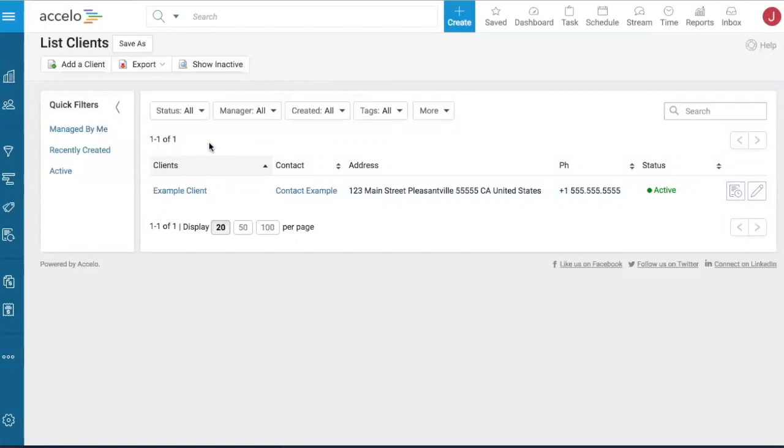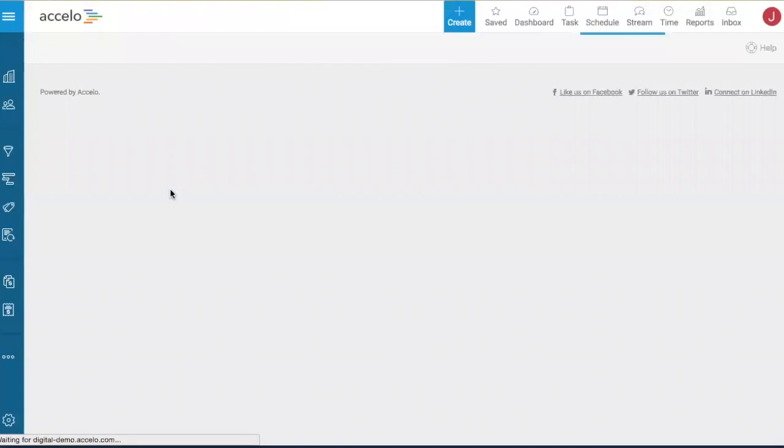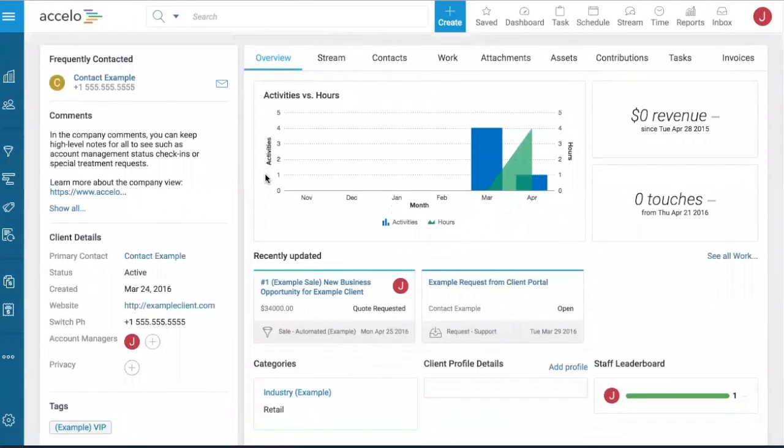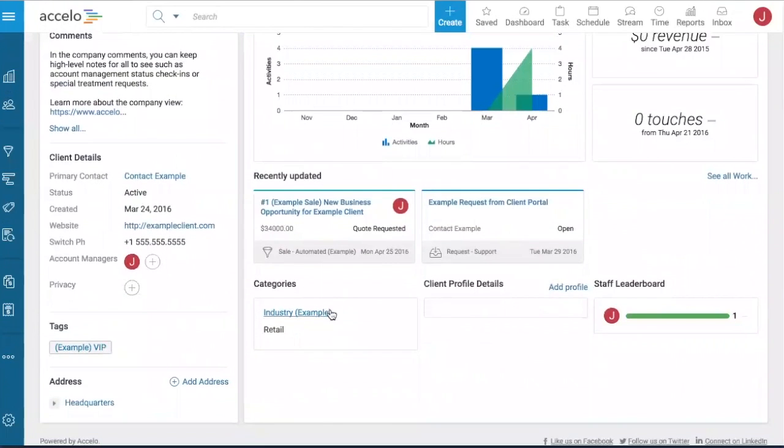What we have is an example client, and all the work that you do for this example client will fall underneath them, whether it be, like I was saying before, the beginning of the relationship or even ongoing work. You'll find it all underneath here. You'll see key metrics, what's been updated, including different filter fields like categories and tags that you can use to segment your CRM or even do outbound email.